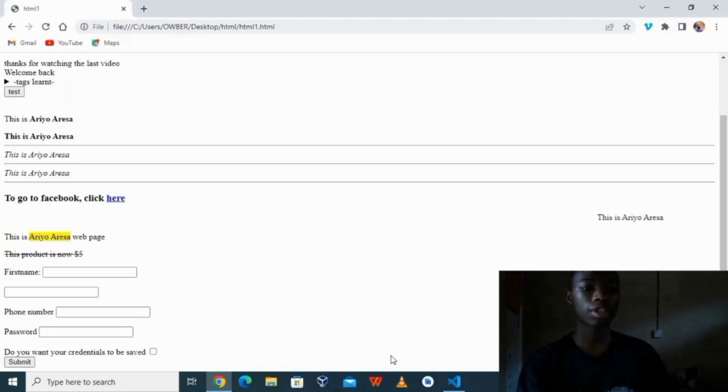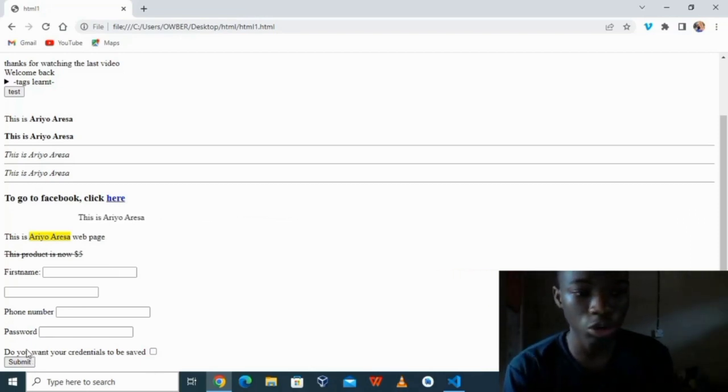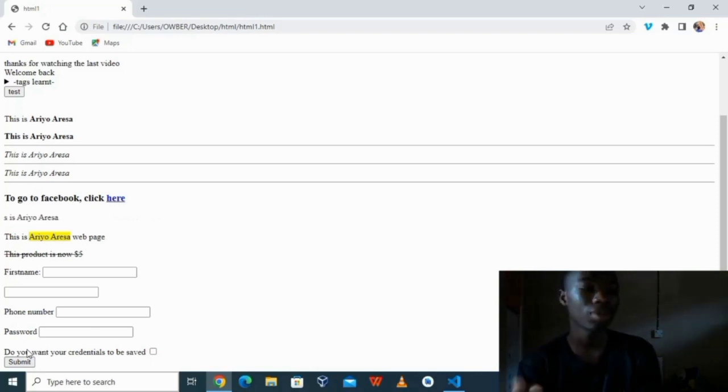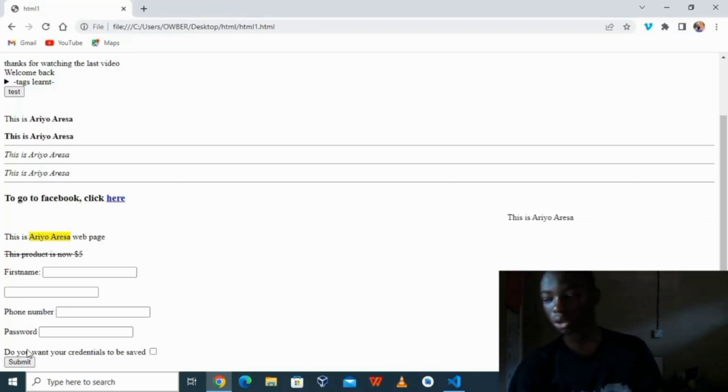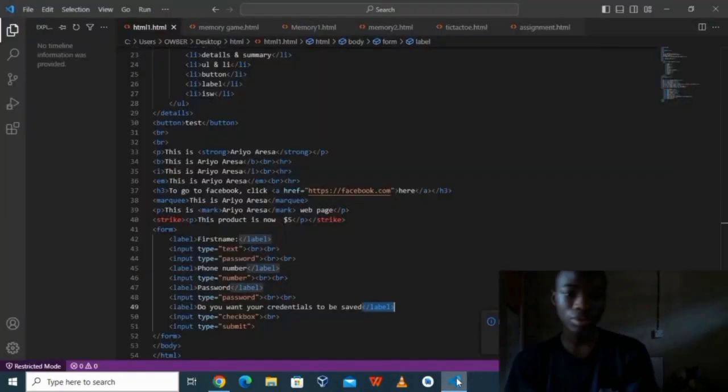If you have something like this, then you can check if you want it to be saved, or uncheck. If the next time you come you don't want to write the old thing again, or maybe this is not your system and you want to log into your Facebook account, you can just leave it. If you know you don't want your credentials to be saved, this is what the input type checkbox looks like.